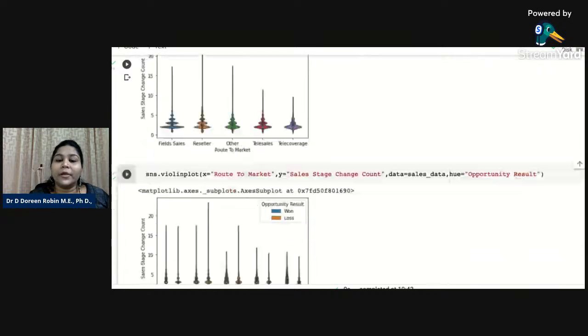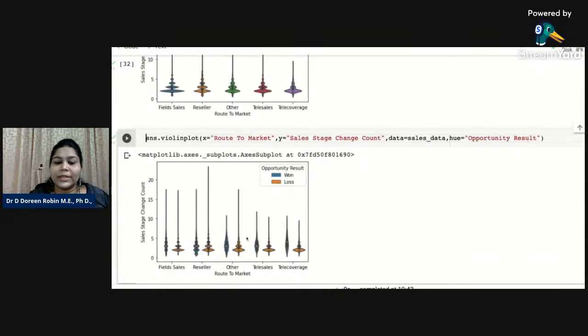But when I use hue is equal to opportunity result, I'm clearly demonstrating in the field sales how many values are there on the sales stage count, which is won, and how many values on sales change count, which is of loss. This is the difference. We always use hue with the target because my focus is to find the data values where the sale is won or lost. Able to understand?